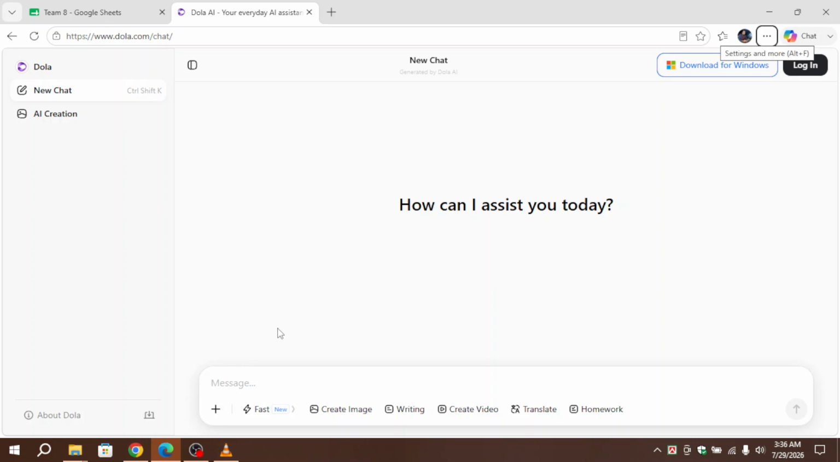If you're ready to access your reminders, calendar, and AI assistant, you've come to the right place. In this tutorial, I'll show you exactly how to log into Dola AI on both desktop and mobile. We'll also cover a few quick troubleshooting tips in case you run into any login issues.